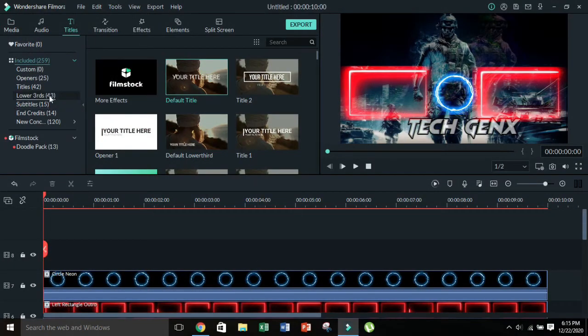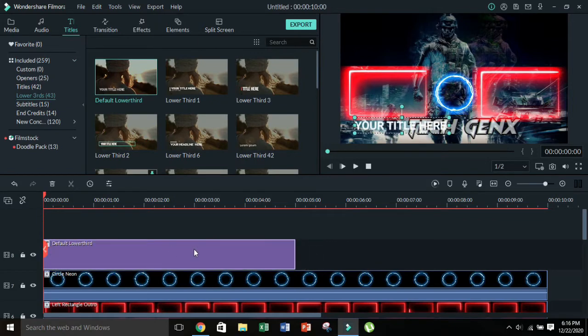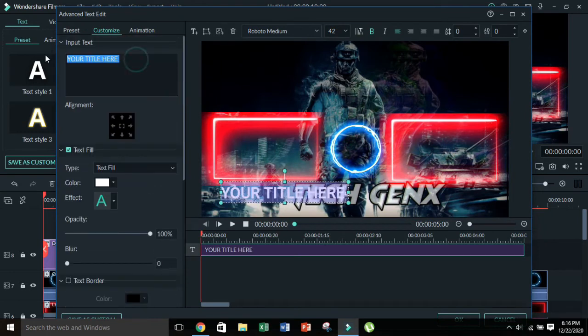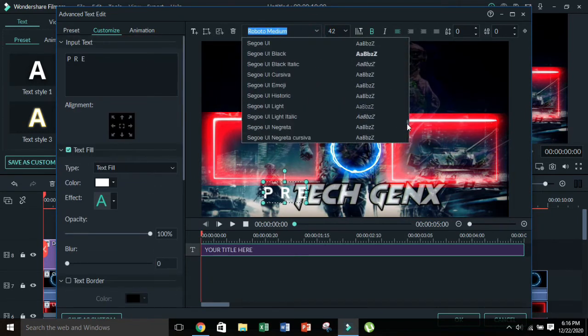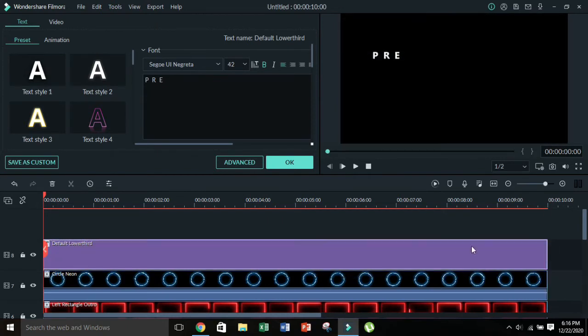Now go to the Titles tab, then click on the lower thirds and drag the default one to the timeline. Double-click the title, click Advanced and replace the text with this. Change the font of the text with this one. Place the text at the top of the rectangle and make sure it is placed in the middle. Extend the sides of text to the last.